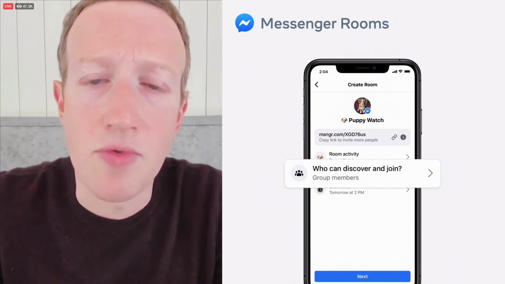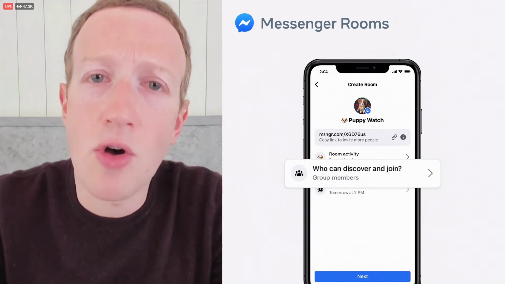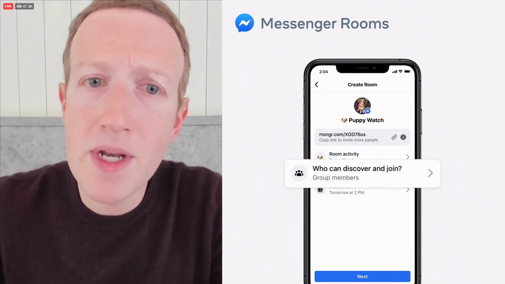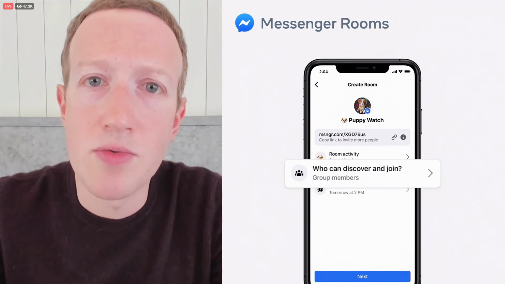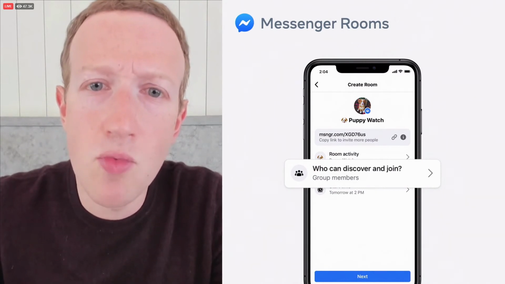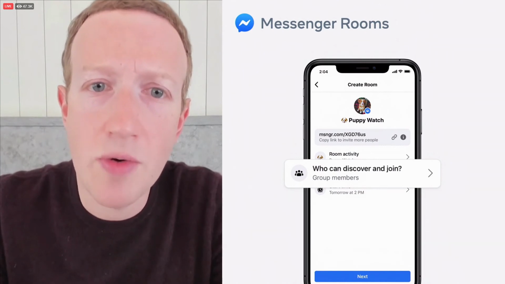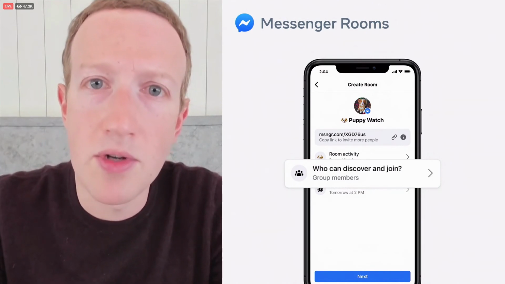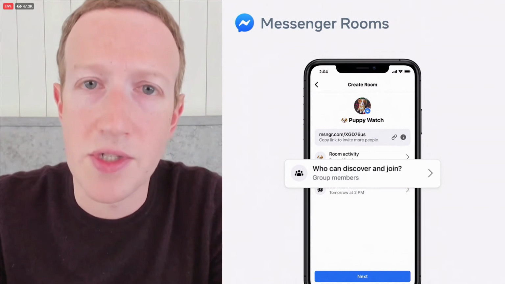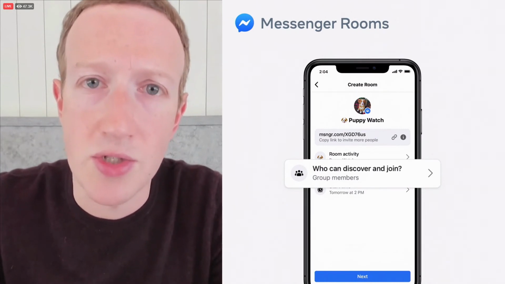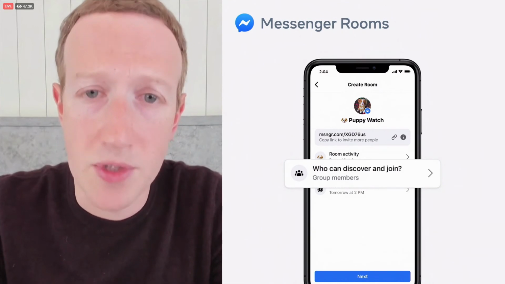Or you can make a room where you make it open to all of your friends or people in a group. But even if you do that, even if you make it open to all of your friends, we're still actually on the back end just going to start off by showing it to the subset of people that you actually interact with on our services, or who you've shown some interest in potentially interacting with over time.